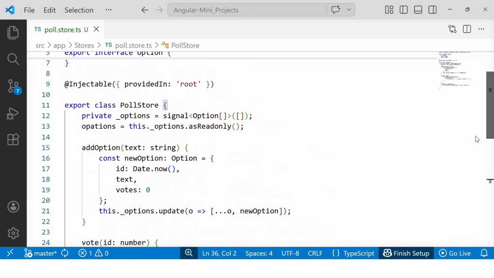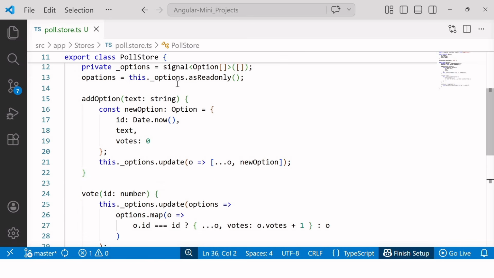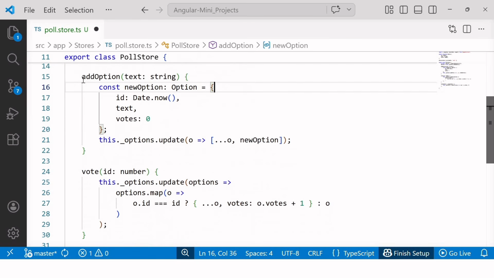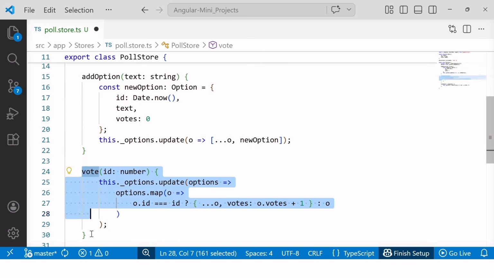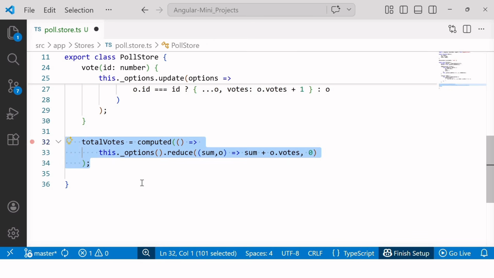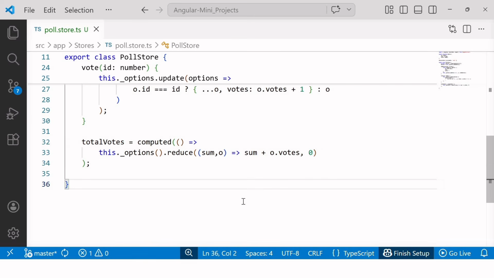So that is all we need in the store. As planned, we created a signal, and then we created two functions, addOption and vote, and also calculated the total votes using a computed signal. Now let's move on to the TypeScript component logic.